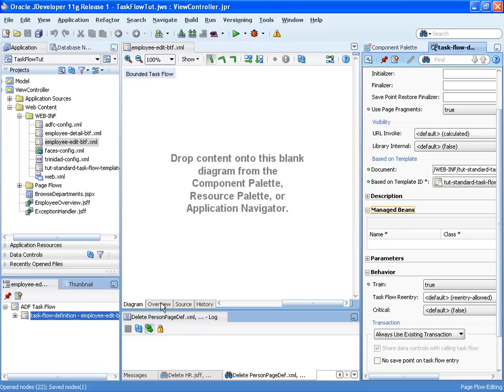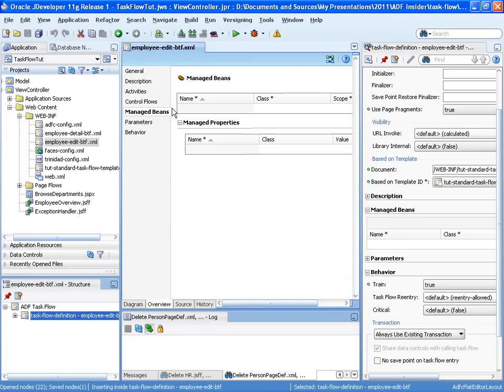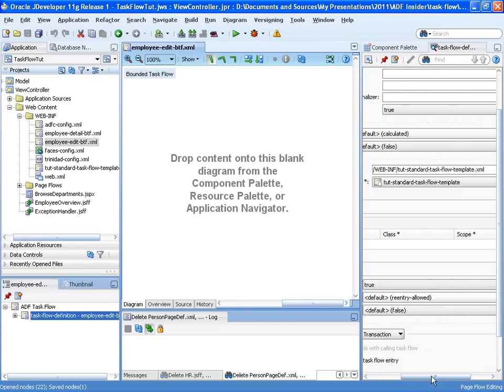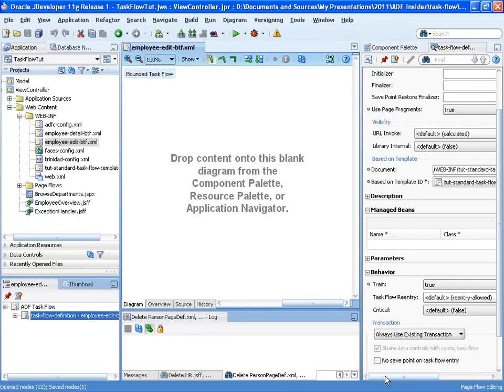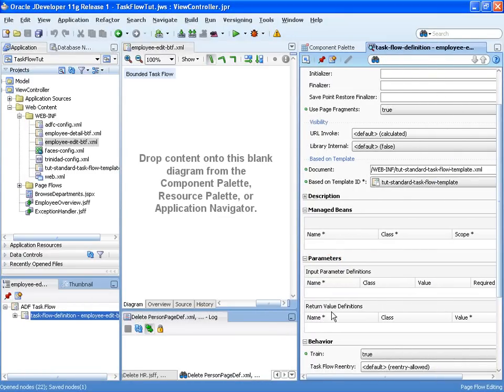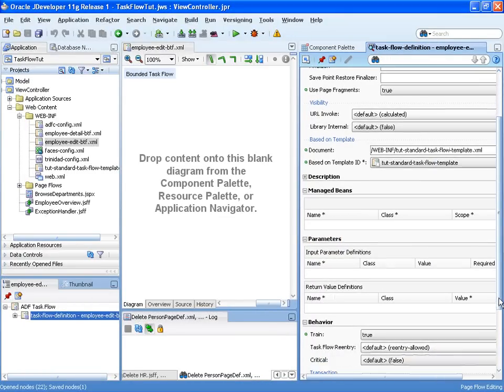In my previous example where I configured the managed bean in the employee detail bounded task flow, I used the overview tab and selected the managed bean in here. But you can also use this dialog here to configure a managed bean. We talked about parameters, so bounded task flows might have input parameters and return value definitions.